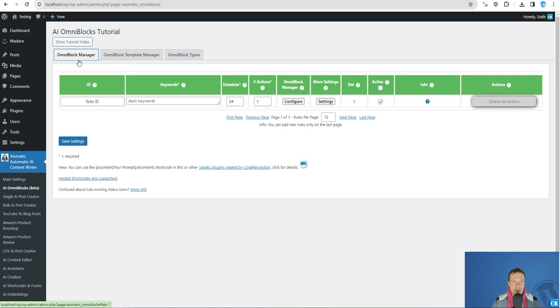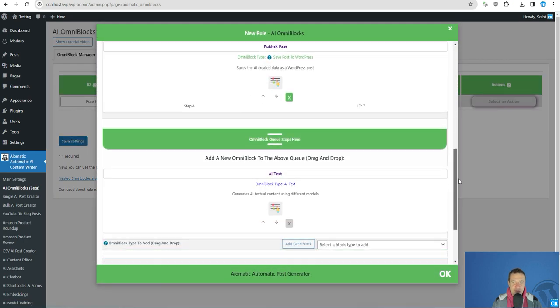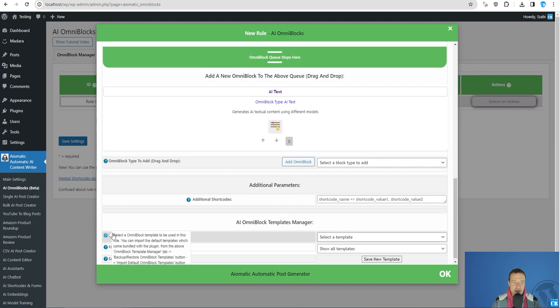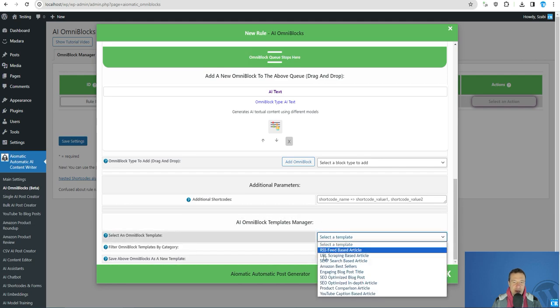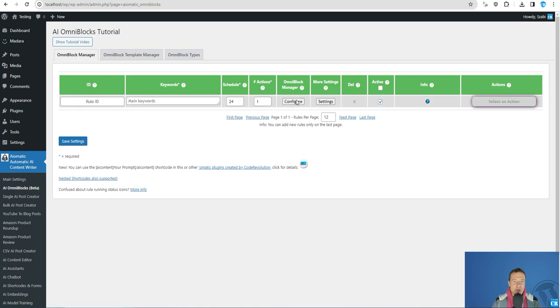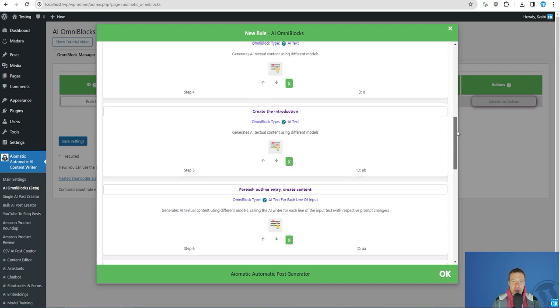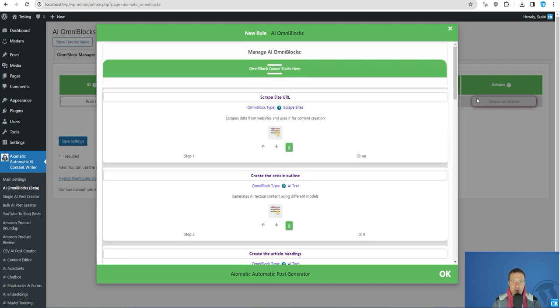Afterwards, go to OmniBlock Manager and click Configure and scroll down, and in the Select OmniBlock Template, go to URL scraping based article, click OK, and the page will be refreshed. But this time the default OmniBlock template which is loaded for new rules, if you click configure here, will be the scrape site URL template.